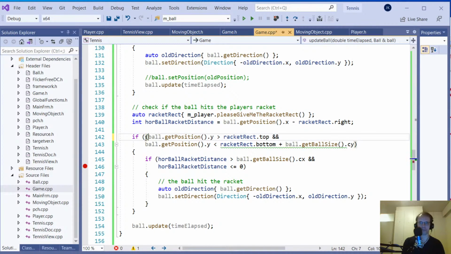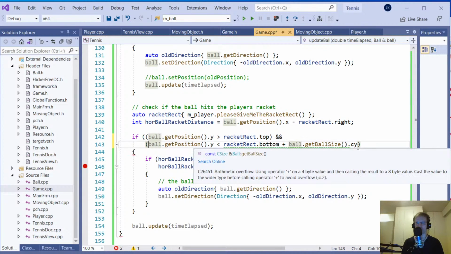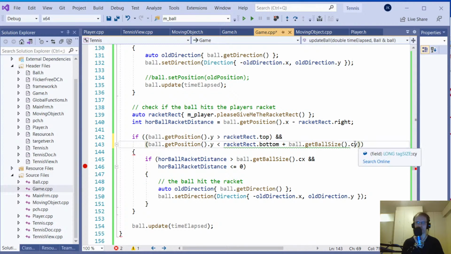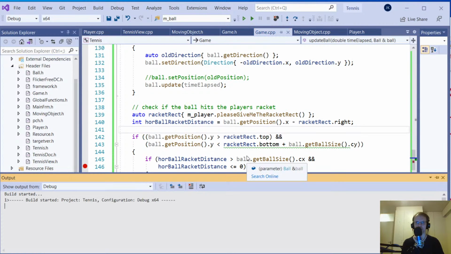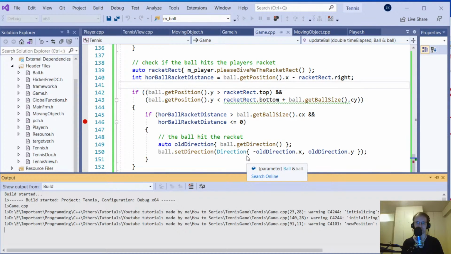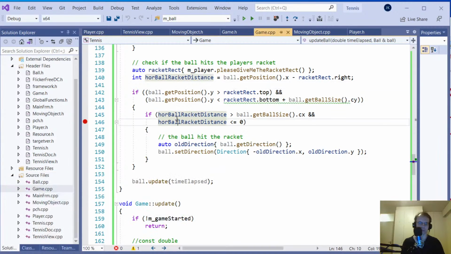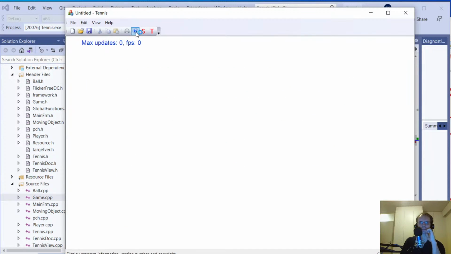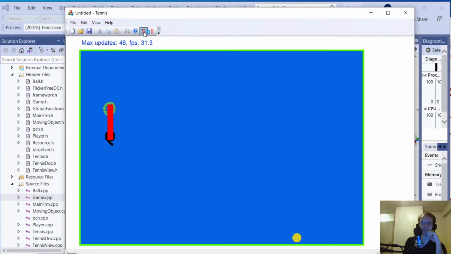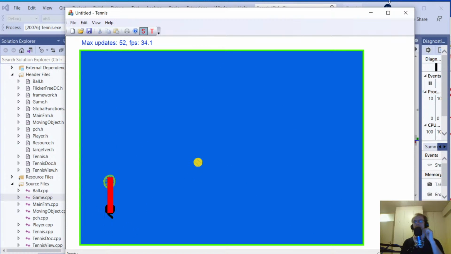Is this a problem of these brackets here? I don't remember if this is causing the problem. I need to put the brackets around all of them. Okay, I'm going to test it now. Was that the problem? It's not the problem.